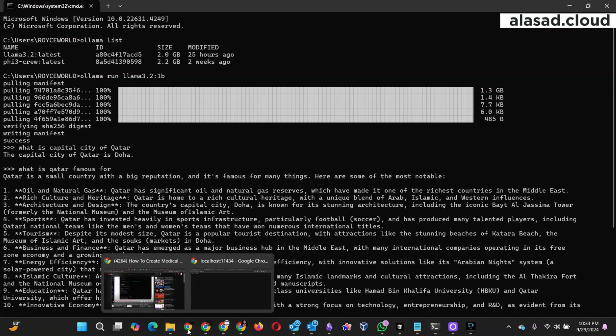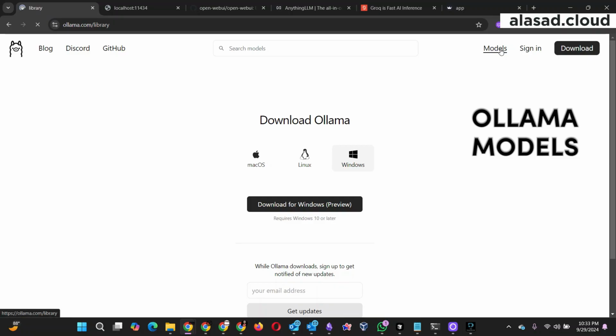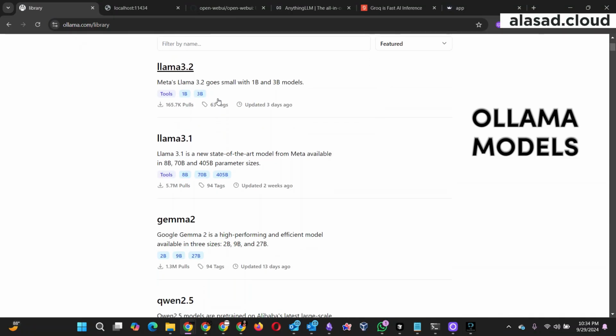Before that, let me quickly show you. If you go to the Ollama website and go to models, you'll be able to see a lot of open source large language models. Now Llama 3.2 is the latest, which is available in 1 billion and 3 billion parameters. They will be coming out with a couple more interesting ones, 11 billion and I think 30 billion, and that will have additional intelligence added to it.